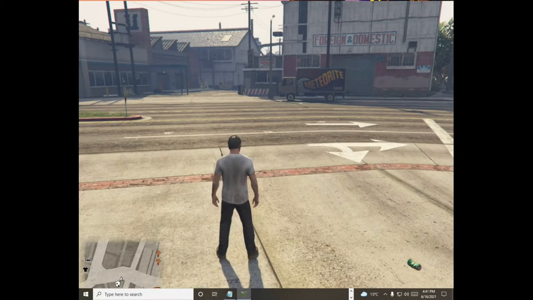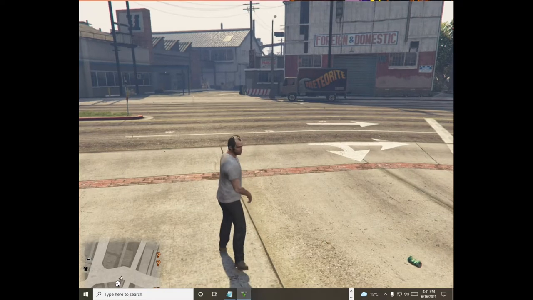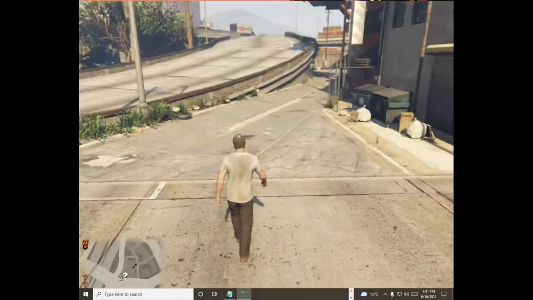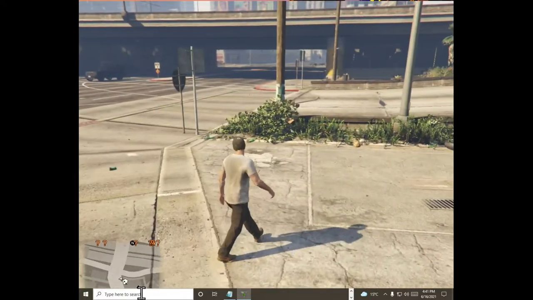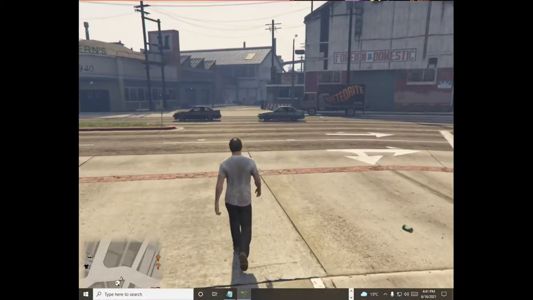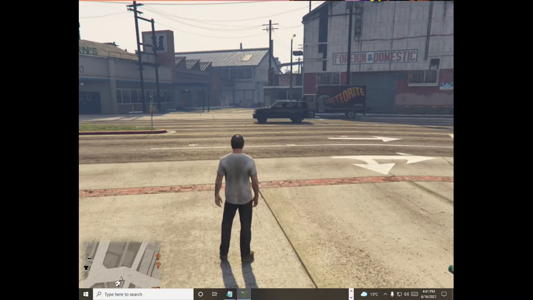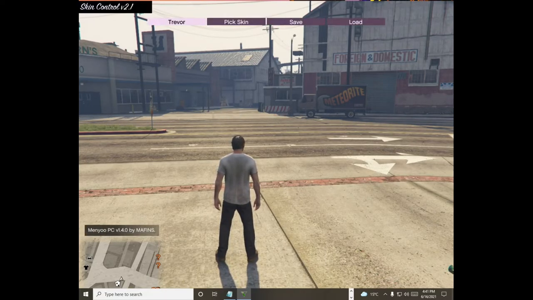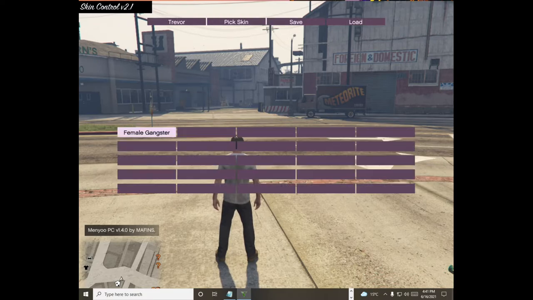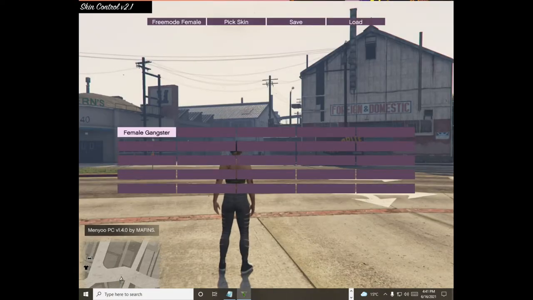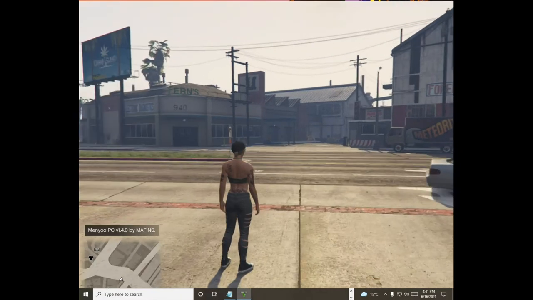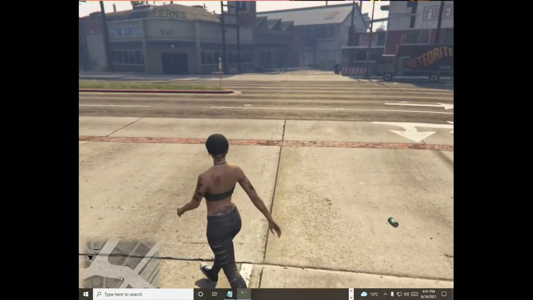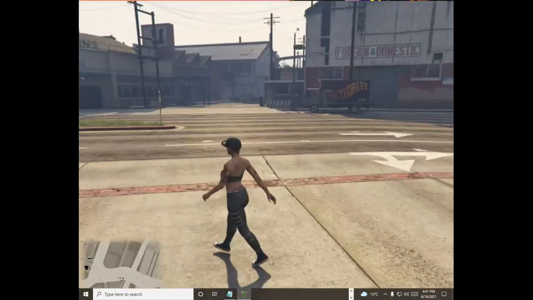And we are back as Trevor, but sadly we are not going to be Trevor, we need to be our MP female. So obviously Trevor is not our MP female, so we need to go and change our model. So hold on guys, I'm just going to go and change into our MP female, and there you go. So now we are at the MP female, and this is our MP female.